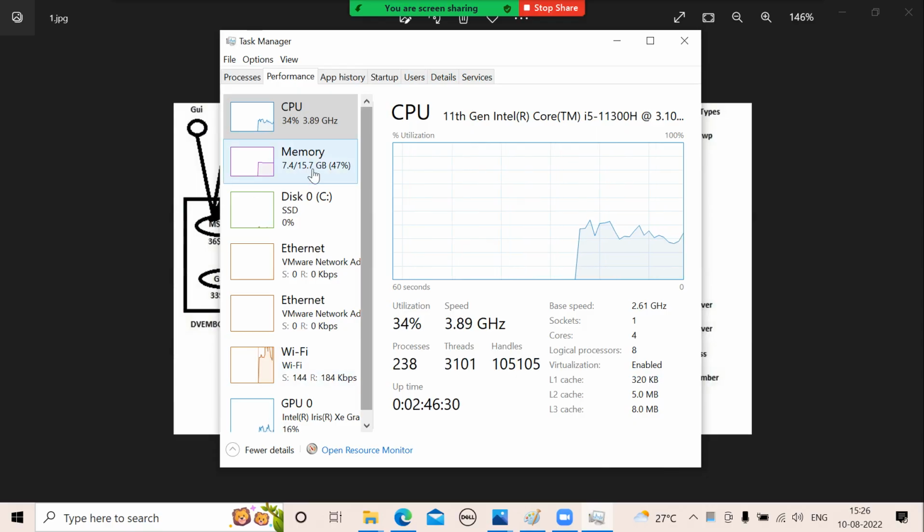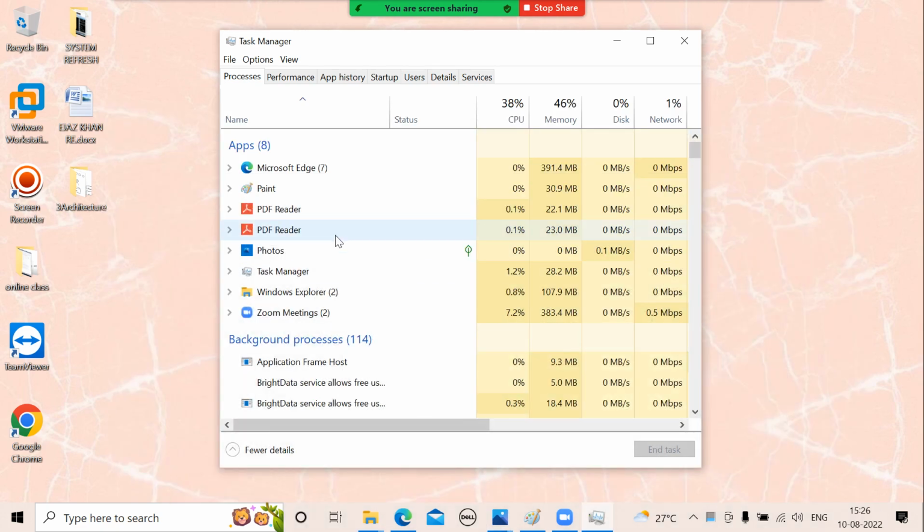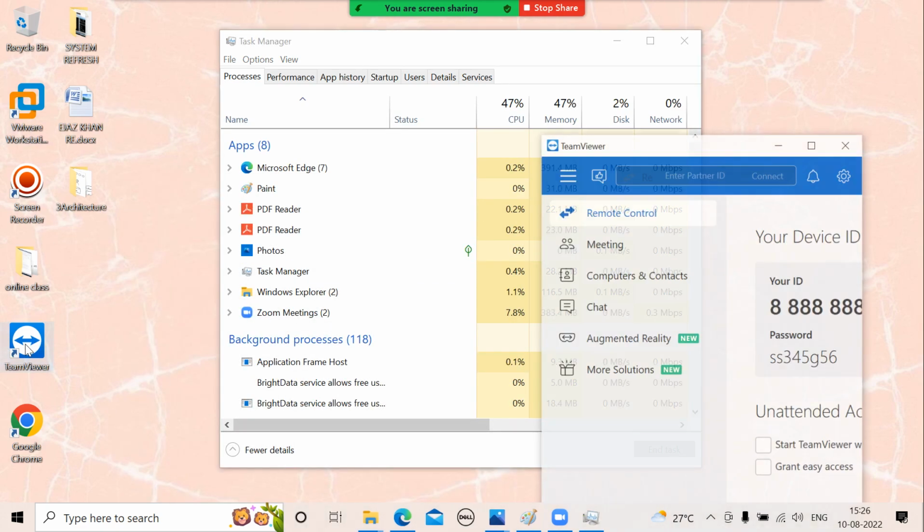Yes, visible. My system is having 16 GB RAM and some 4 gigahertz processor. This is utilizing 40% and my memory is utilizing some 47%, almost 50%, right? So when I start any processes, when I start anything, what happens? For example, if I start TeamViewer now, what happens?